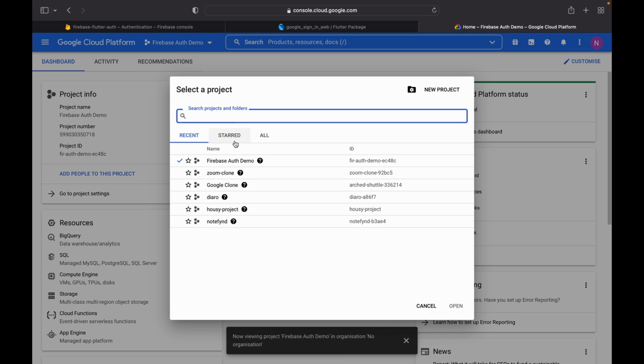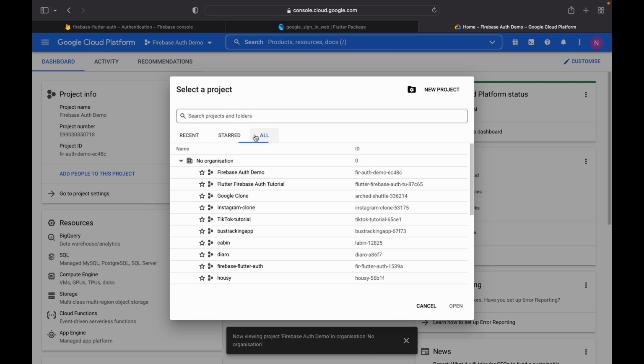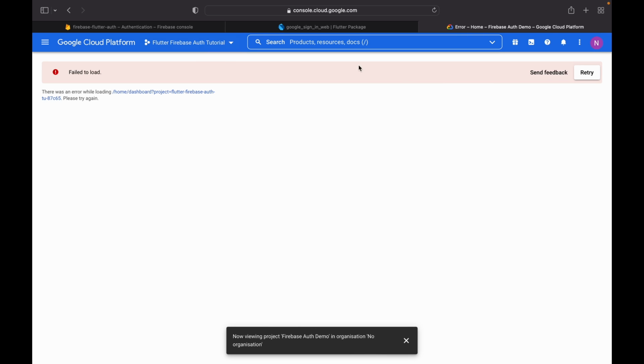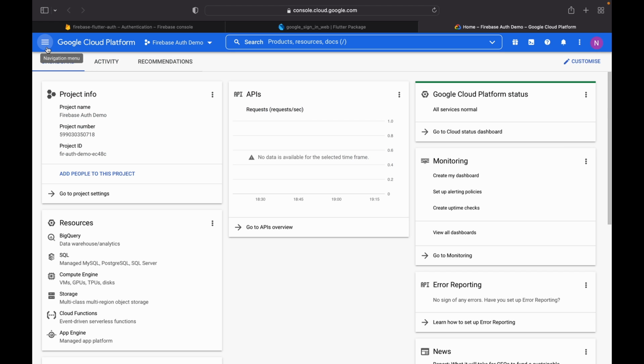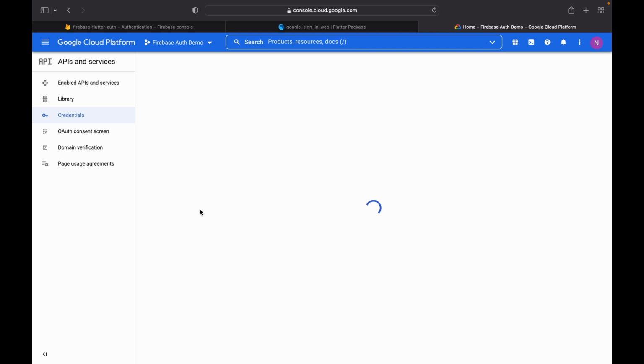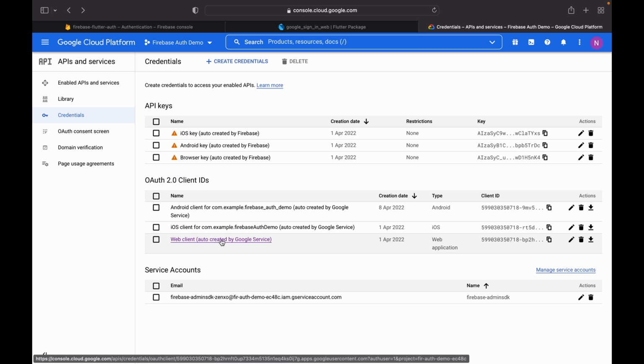Mine is not Firebase Auth demo. This is the demo project that I wanted. So click on all, and here you'll have Flutter Firebase Auth tutorial or any other project name you've mentioned. Click on it. We can click on this menu icon, and after that we can go to APIs and services and click on credentials. After going here, you can see that the web client has been auto created by Google services.